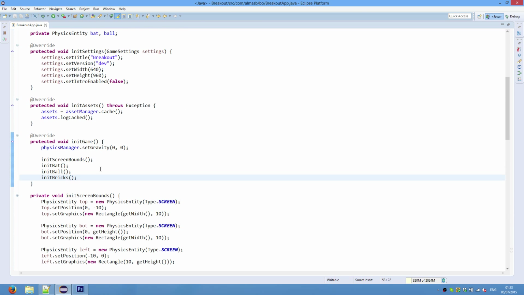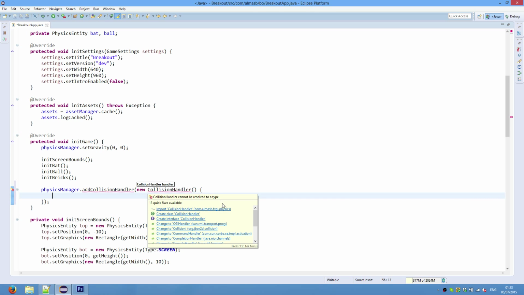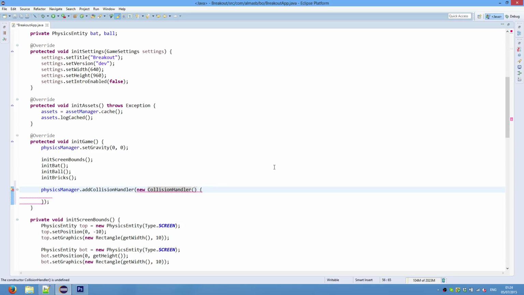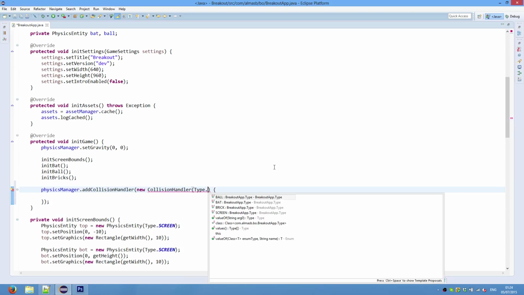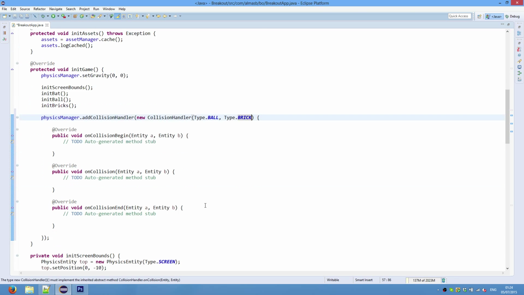In initialize game, after initializing all objects, just call physics manager and add new collision handler. New collision handler. We first need to import this. It takes two entity types, so this is the collision between type A and type B. In our case, we're interested in collision between type ball and type brick. So we can destroy the brick and get points for that. Add unimplemented methods.